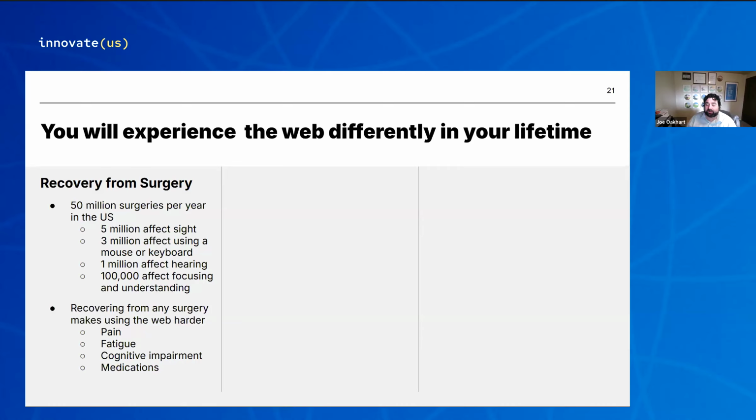Recovery from any surgery, even if it doesn't affect your hand or your eye or your ear, can make using the web harder. You can be dealing with pain or fatigue that can be another source of distraction. We can have cognitive impairment because we're on medication, or just because we're dealing with the psychological and emotional repercussions of a major surgery. So this is likely to affect everyone.